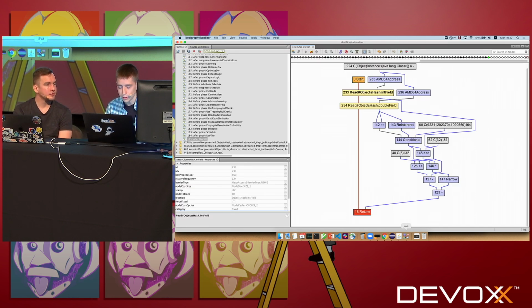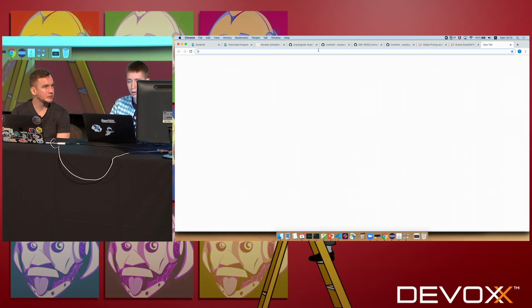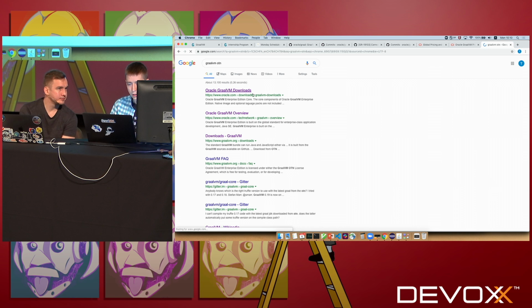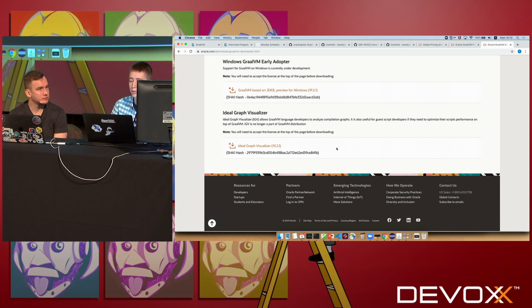These visualizers are, by the way, available online. You can download them. This Ideal Graph Visualizer is available on OTN, the Oracle Technology Network, under GraalVM. At the end, there is something called Ideal Graph Visualizer. It's, by the way, called Ideal not because we think it's ideal, but because Ideal is the name of the IR from the server compiler, and this tool was originally created for the server compiler.